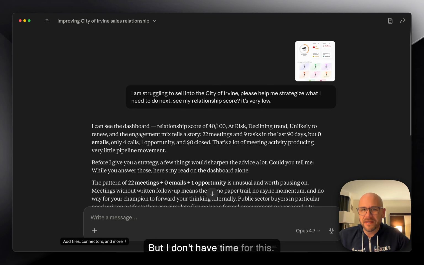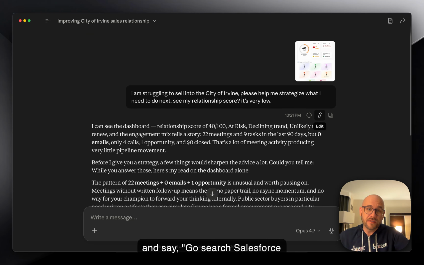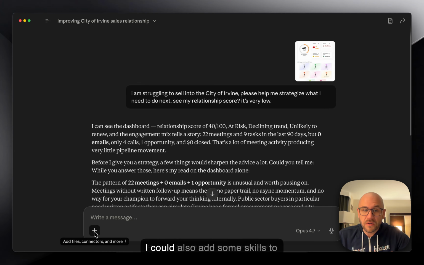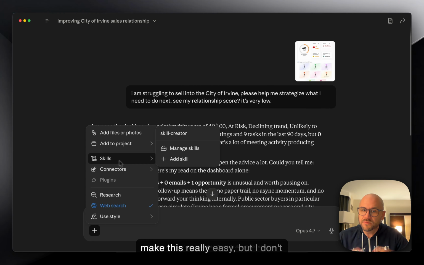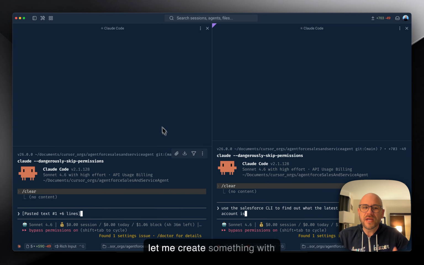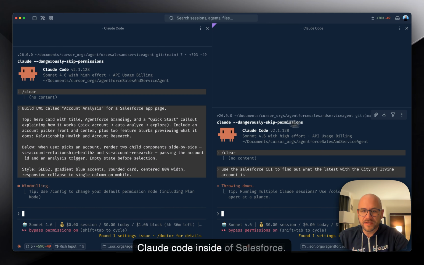But I don't have time for this. It doesn't realize that I'm actually asking about Salesforce data. I need to go and edit this prompt and say, go search Salesforce for this. I could also add some skills to make this really easy, but I don't want to go that far. What should I do? Well, my next thought goes to, you know what? Let me create something with Claude Code inside of Salesforce.